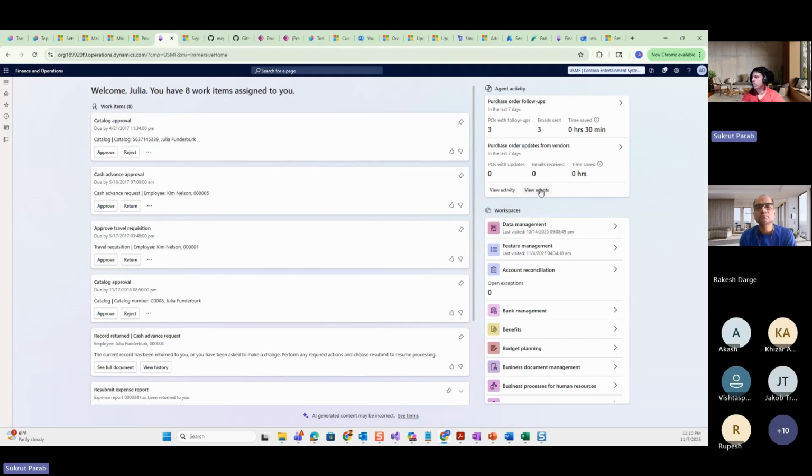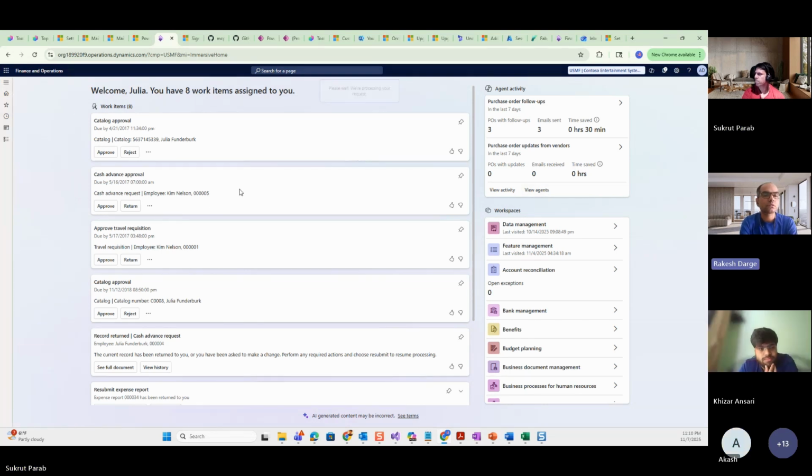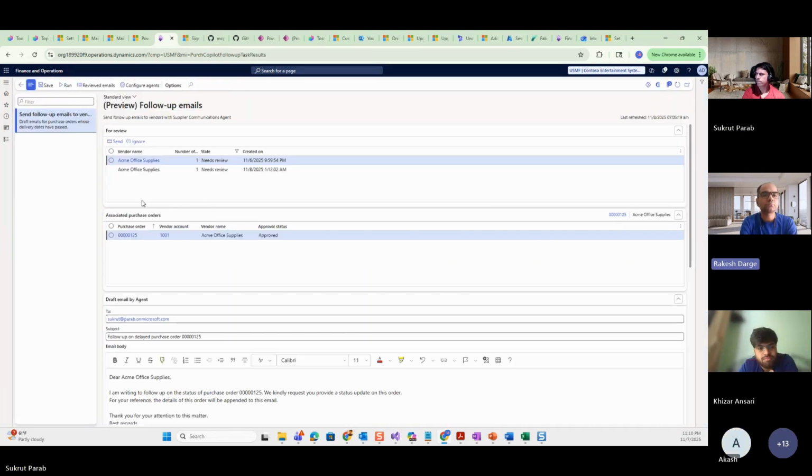The send portion is right now for view only. I think, Rakesh, if I'm not mistaken, you can automatically send as well, through the send follow-up emails functionality. If you just go back to that workspace again, Sukrut, where we configure that, just go back to the procurement and sourcing module. I understood your point, Visti. Yes, this one.